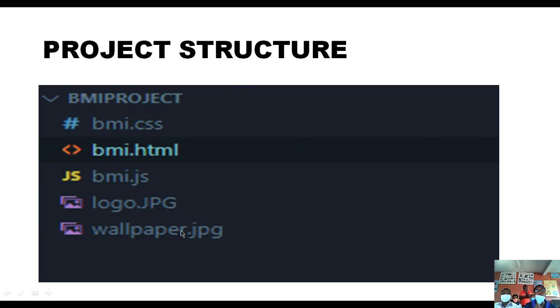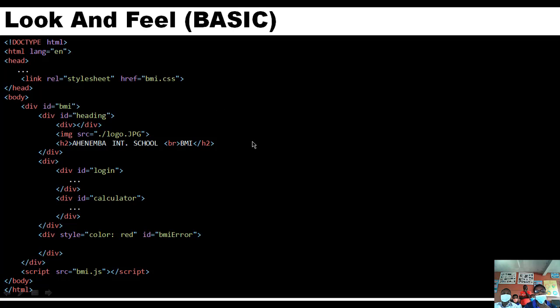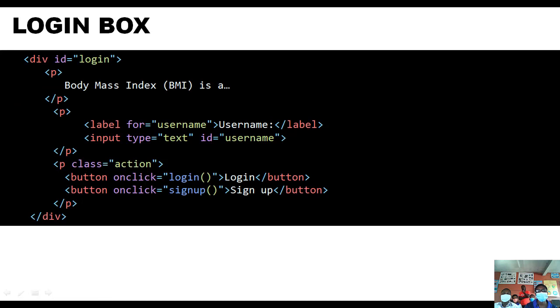So this is the project structure. It was all saved under BMI project. This is the look and feel of it. So here the style sheet was linked to it, and we have the login box here, the calculator box, and the BMI. These three dots show that it entails some details. In the login box, we have a little explanation about the body mass index, which will be explained clearly in our presentation as we go on.